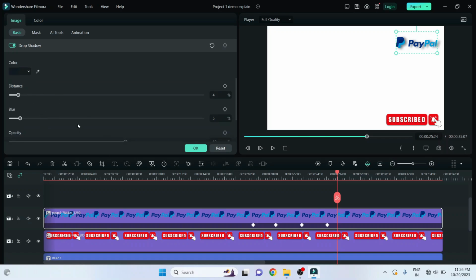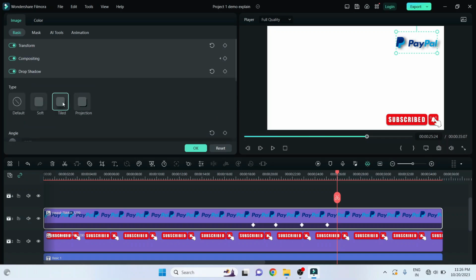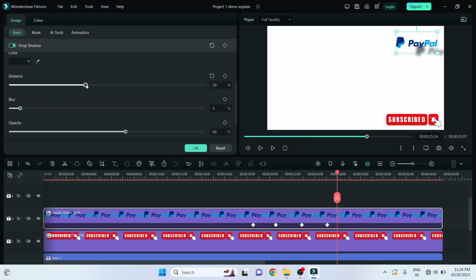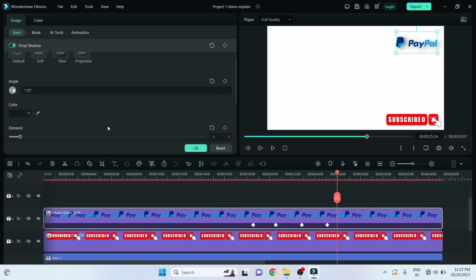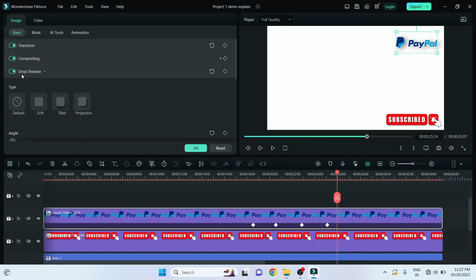So here it is the color. So many things are there here, guys. If you want to make the distance, and here it is a blur effect, here it is opacity. So many things are there, guys, but we are focusing on keyframes. So I will turn off this.